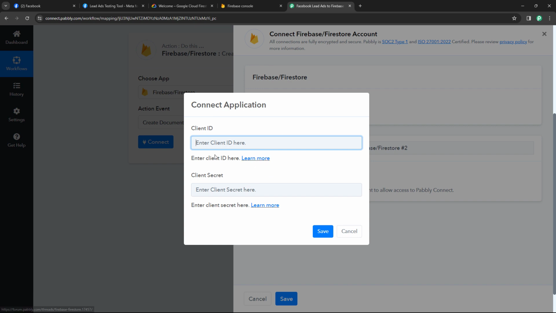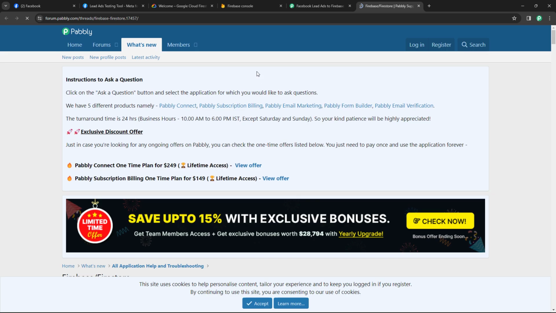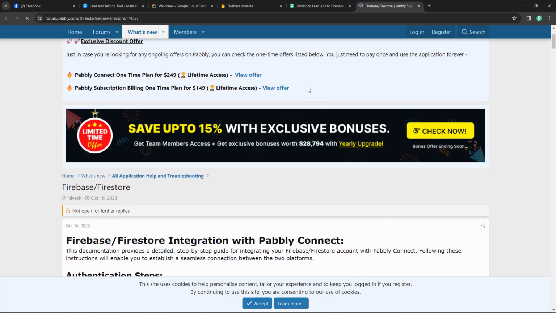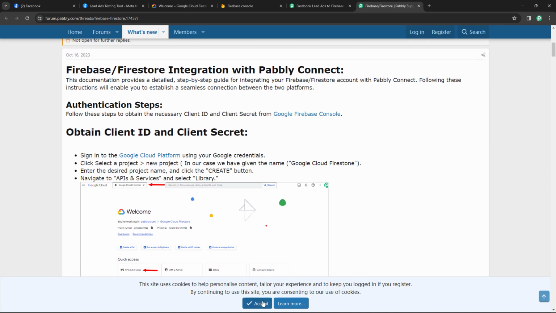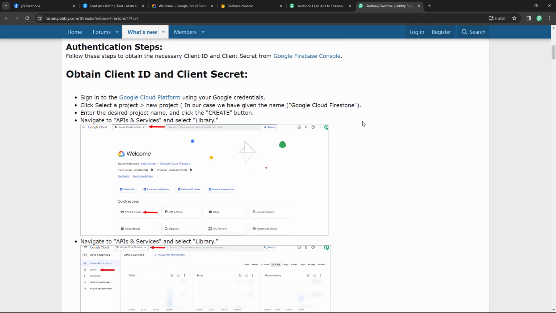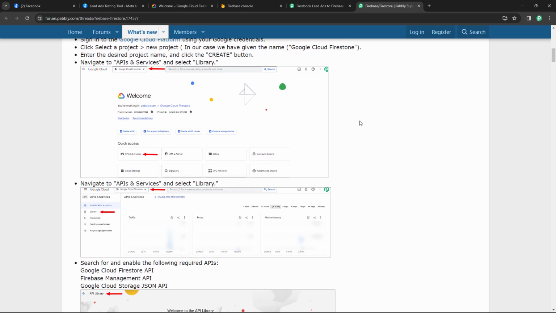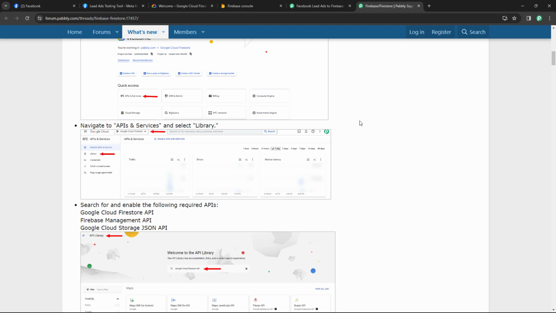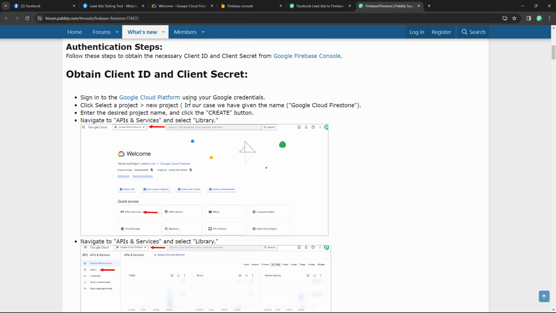So here in the help text, you can see these hyperlinks of learn more. We will just click on this link and in a new tab, this particular page on our forum will open. And at this page, you will see all the details which are required, each and every step-by-step guide on how you can create this client ID and client secret on the Google Cloud Console platform, Google Cloud platform, and connect your Firebase account with Pabbly Connect.